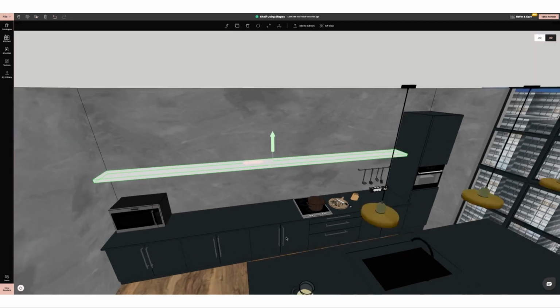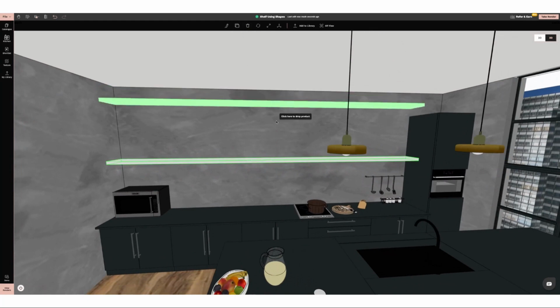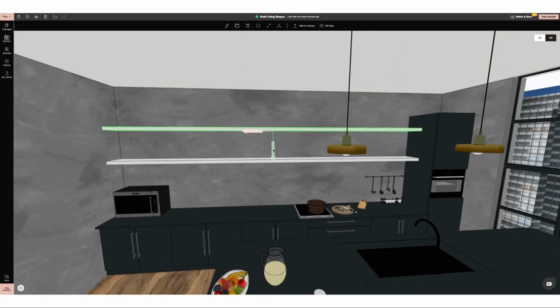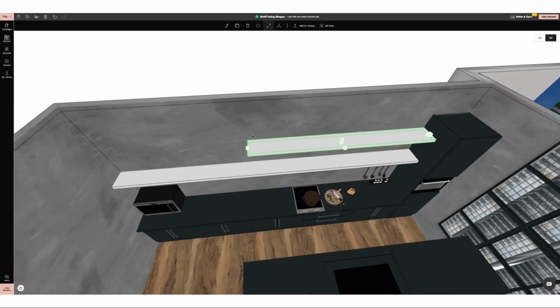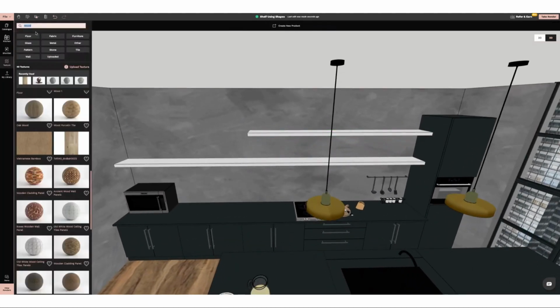I'm then going to use the clone tool to create a second shelf, again using the resize buttons to make it suit my design. I'm now going to add a texture from the catalogue to make the shape look like a wooden shelf.